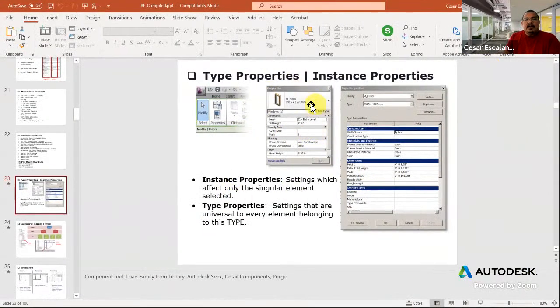When you select an object in Revit, all the properties that appear in the Properties window are called instance properties. And those are properties that are unique to an object. And then in the instance properties, there's this little button called Edit Type. When you click that button, it opens the type properties. And it's this other dialog box.